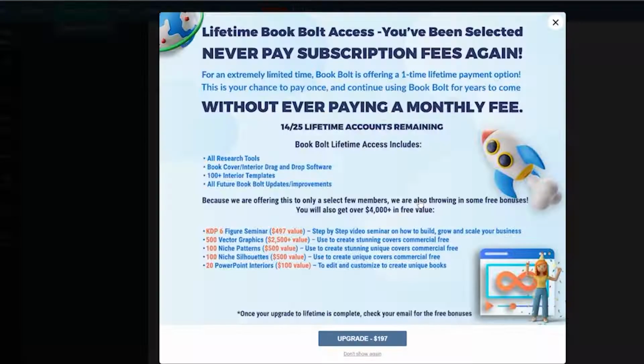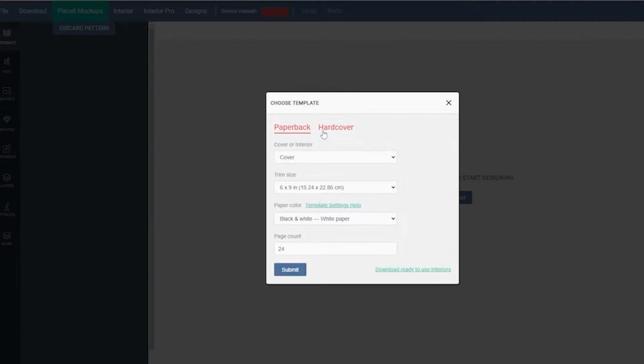So over here, you will basically be designing your cover, your product, your book. And let me just get rid of that. So over here, paperback or hardcover, it all depends on you. And you will have your trim size and paper color and your page count over here, and you just simply click on submit. And you can also do this on Canva as well.